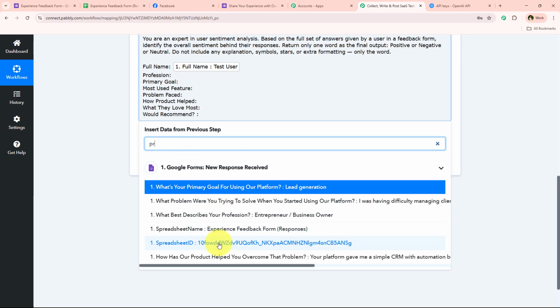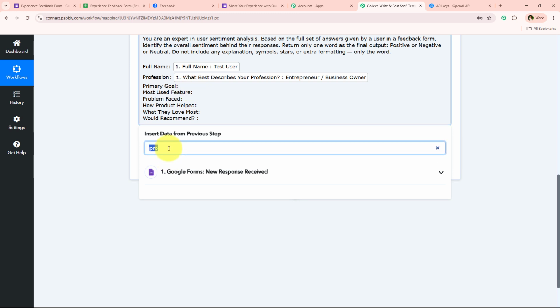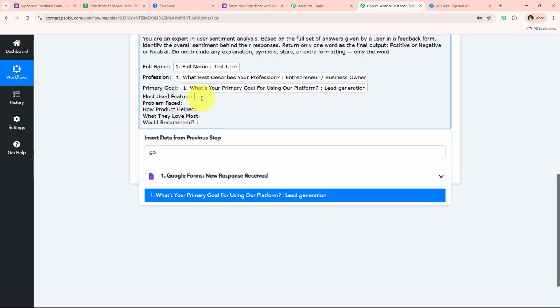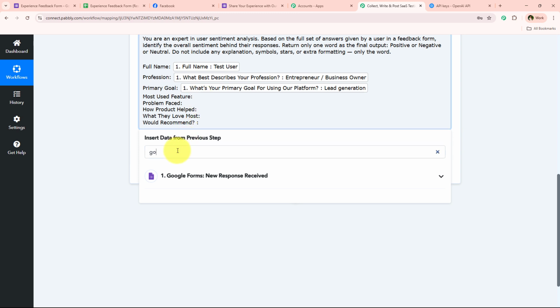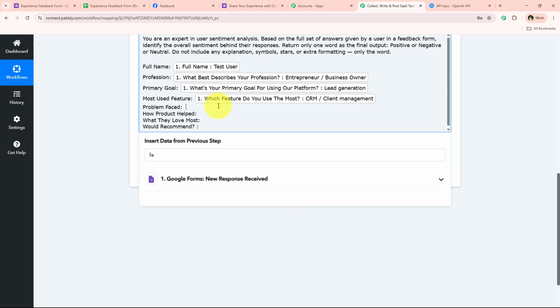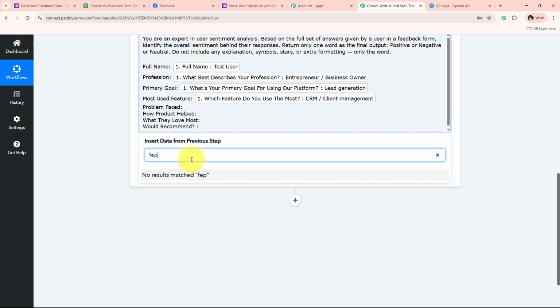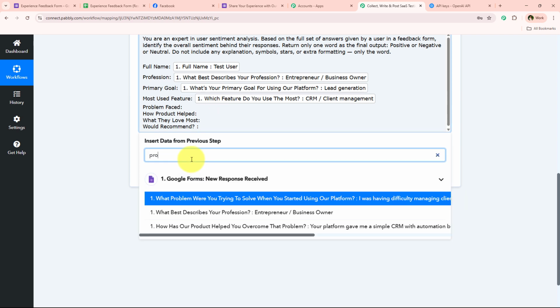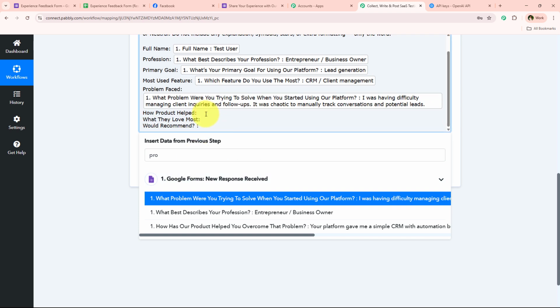And once I map all of these details, my AI agent is going to analyze whether this response is positive or negative. Alright, so over here I've entered this prompt, but you have to enter the prompt according to your own business needs. You don't necessarily have to use the same prompt. You can customize this prompt according to your own business needs and the response you want.